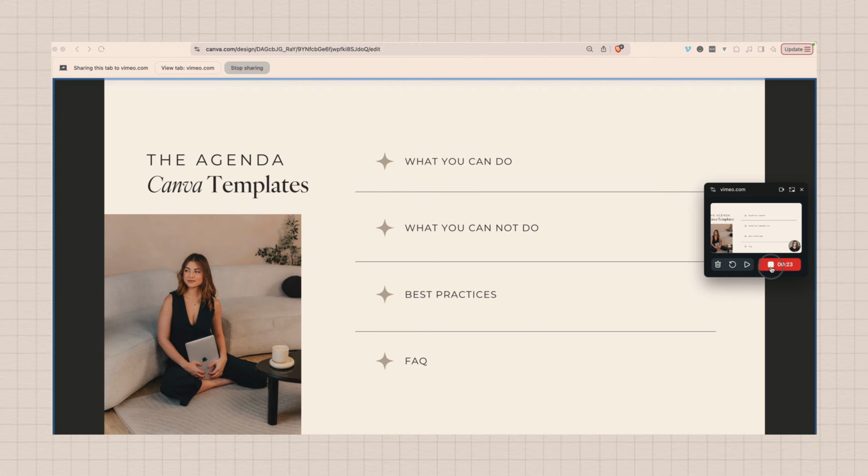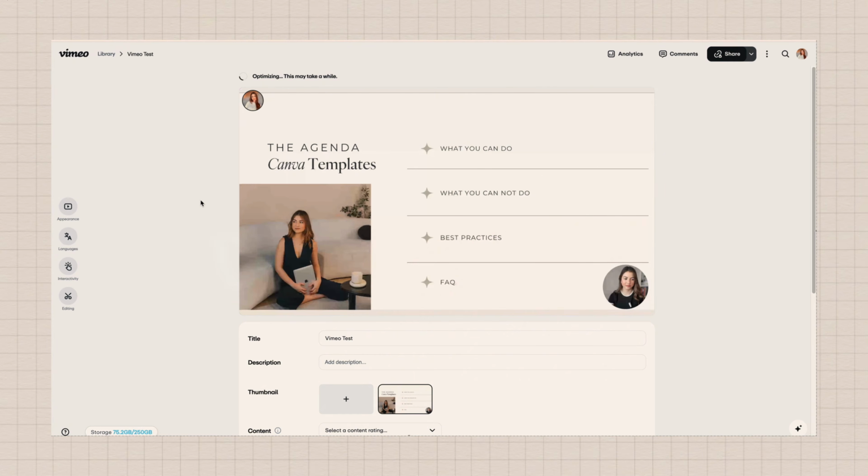And when you finish, you can just press here. After you finish, your video is going to pop up in your Vimeo library and you're going to be able to share it, download it, or use the embed code to add it to your online course.